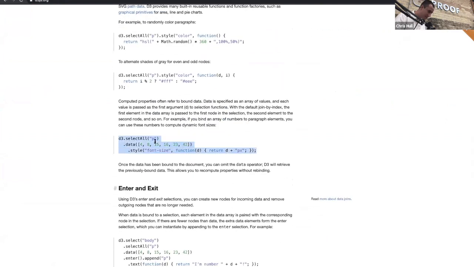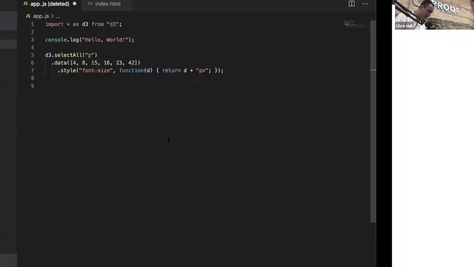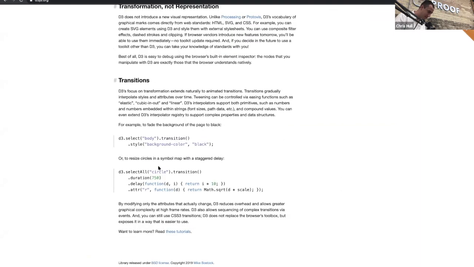Yeah, let's make some stuff. Generate a bunch of paragraphs in the DOM. Okay. What else did I do? Update. I think I have transition. Yeah, sure. Put some transition in there.